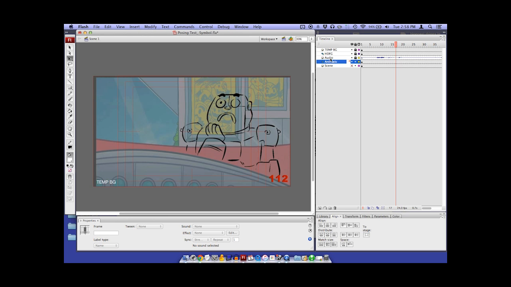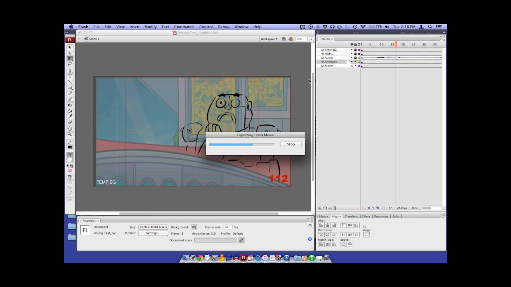The difference between a guide layer and a regular layer is that when we test the scene, so if we hit command and return, it'll export a Flash movie.